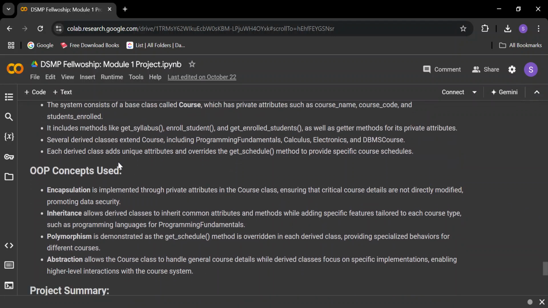The OOP concepts were used, in which encapsulation was implemented through private attributes. Inheritance was used by inheriting the common attributes and methods from the parent class to the child class. Polymorphism was used to override the get schedule method, and abstraction allows the course class to handle general course details, while derived classes focus on specific implementations, enabling higher level interactions with the course system.